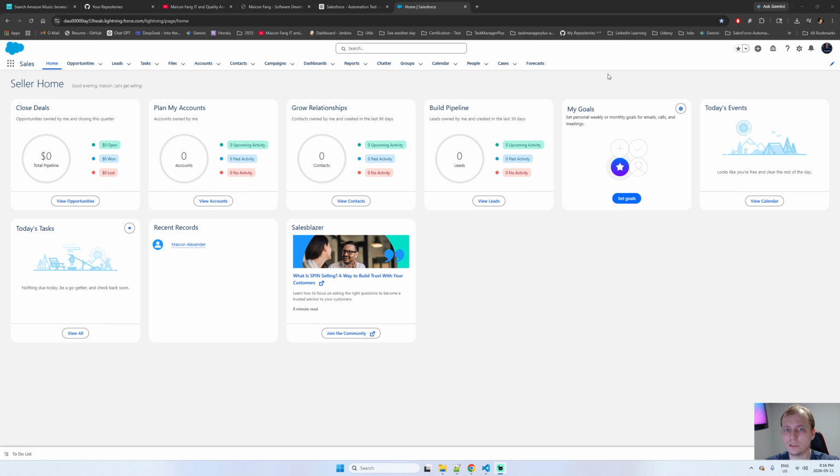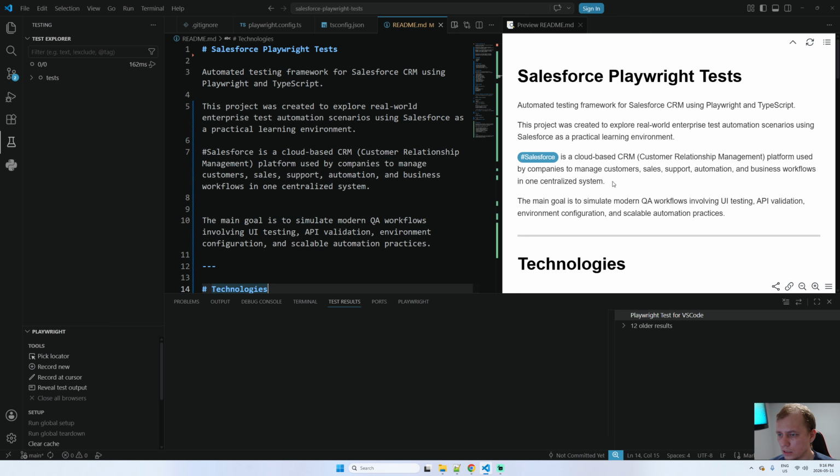I will create more features and more automation tests, but right now it's a simple one. It's how you can start creating automation tests with Salesforce. But Maicon, what does Salesforce mean? It's a good question. Salesforce is a cloud-based CRM, customer relationship management platform used by companies to manage customers, sales, support, automation, and business workflows in one centralized system.